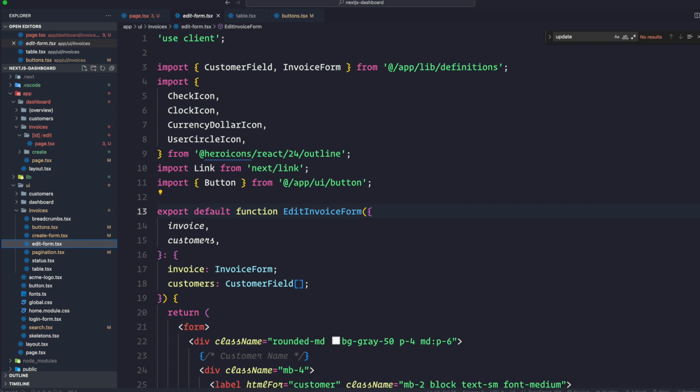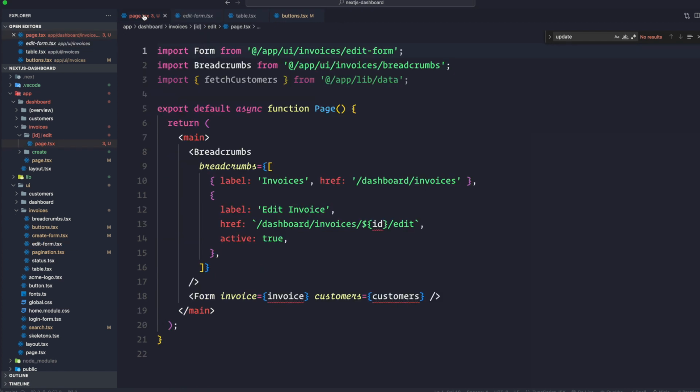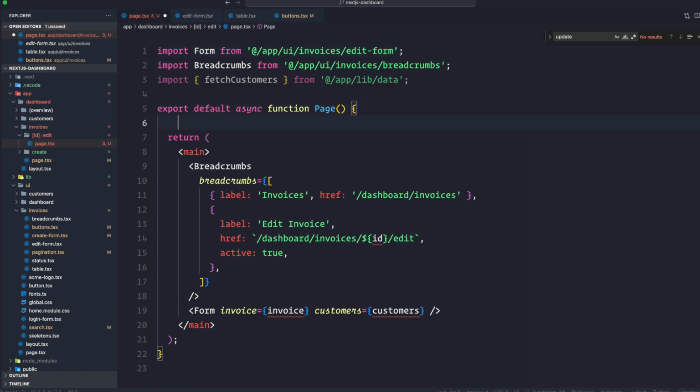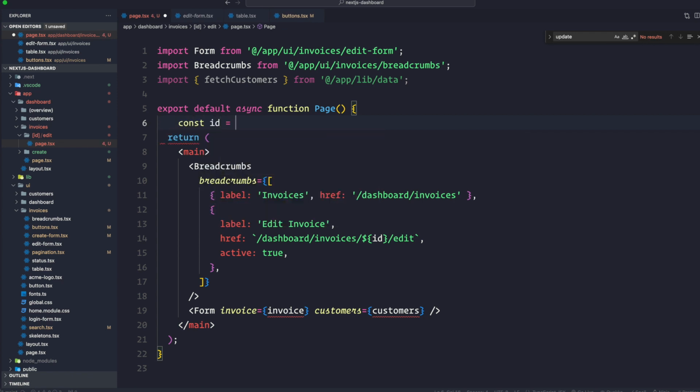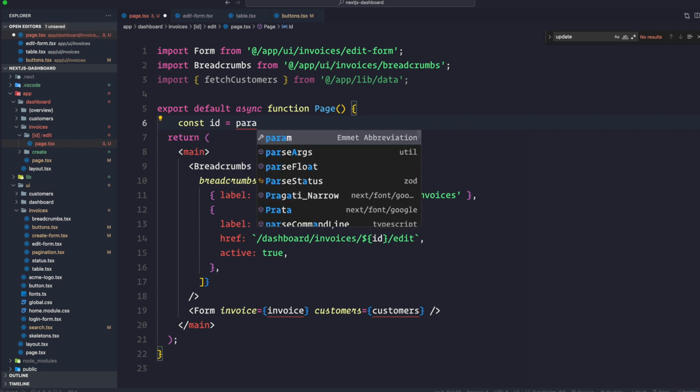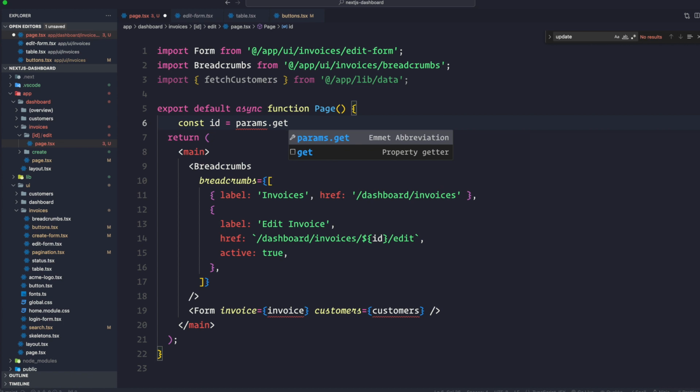So in addition to search params, page components also accept a prop called params, which we can use to access the ID. So let's update our page component. Let's go back to our page component right here, and let's do const id. Let's just read the ID from the URL that we want to read, and we're just going to say params.id.